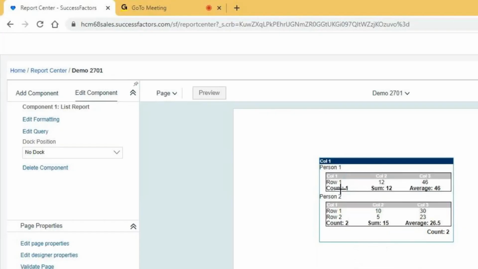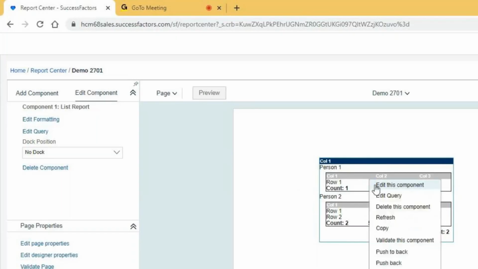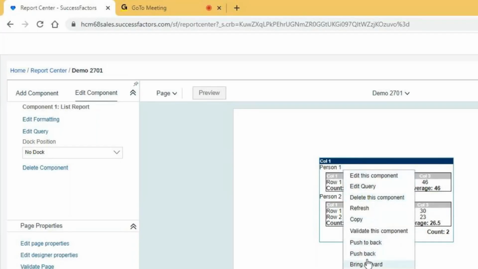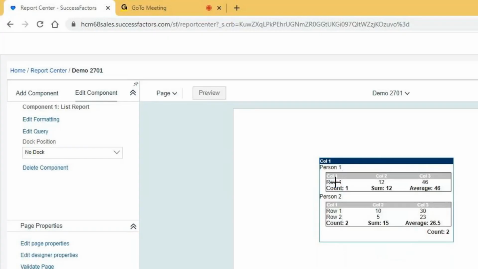For example, if you want to delete this particular component, you can just right click and do it, or click from here. So you have two options: either click on this, or just right click and get this information. It's your wish how you want to proceed. So right now I just click on this.